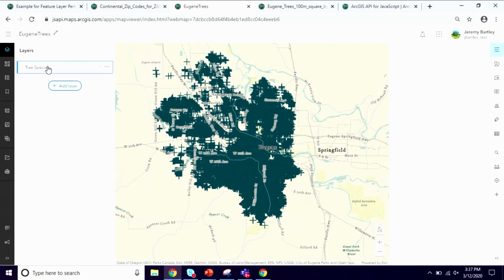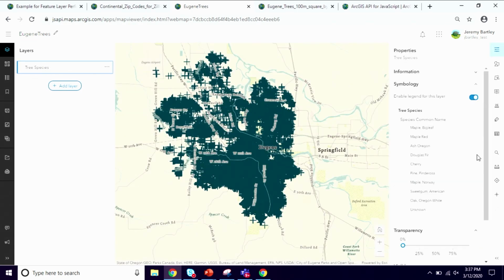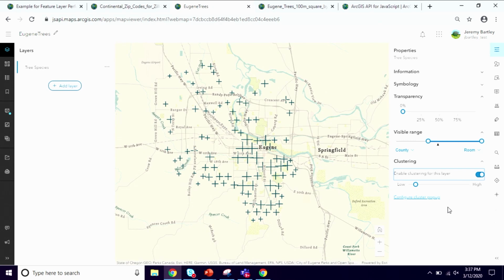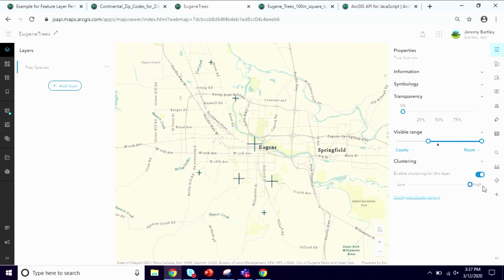So something that has been added to web maps and is also in the JavaScript API is the ability to cluster. I'm just going to show you this from the perspective of the map viewer, but the APIs for doing this are very simple, and you can look at the samples in the JavaScript SDK. Just by turning this on, I see that immediately the data gets clustered. And I have control over how much clustering I want. Do I want a high set of clustering or a low set of clusters?